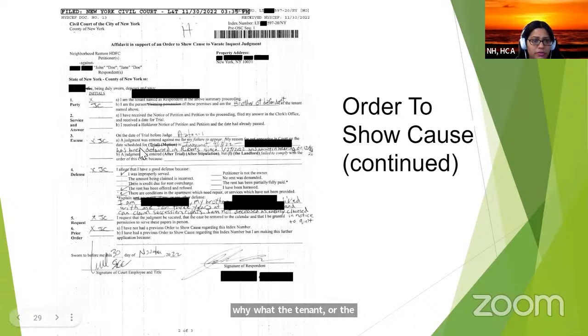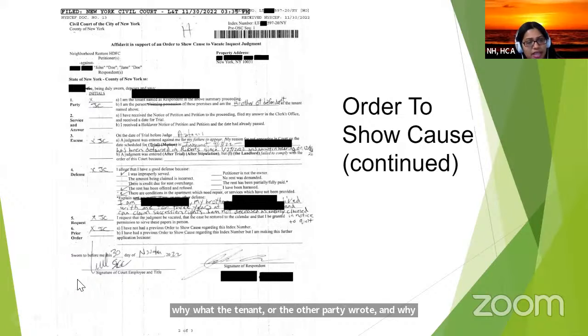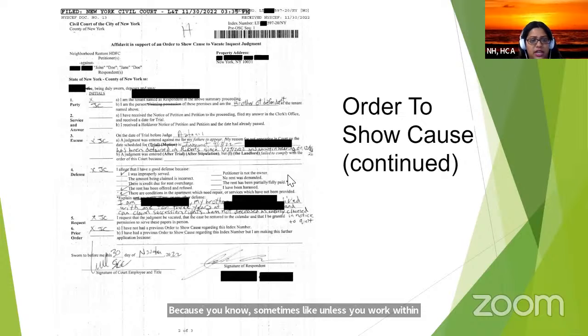So there's specific places that they have to initial, so you can go through the form with the tenant or the landlord to find out maybe what part they were missing, because unless you work within the system, these can be confusing forms for the general population. So yeah, and then it states the date.